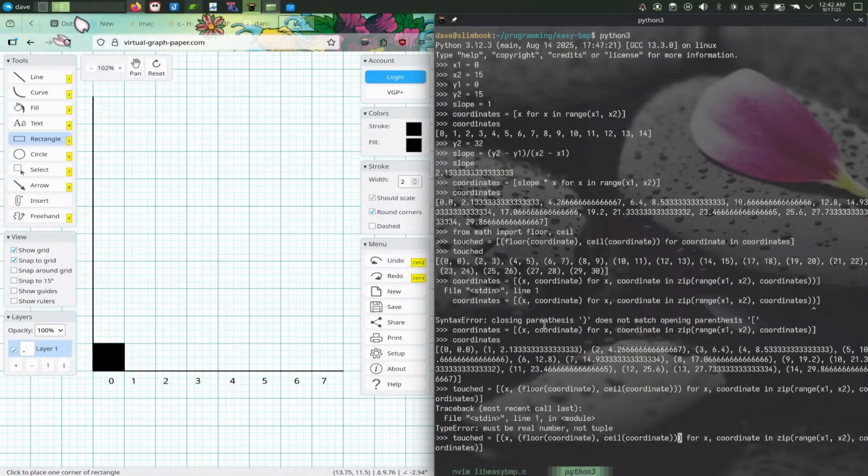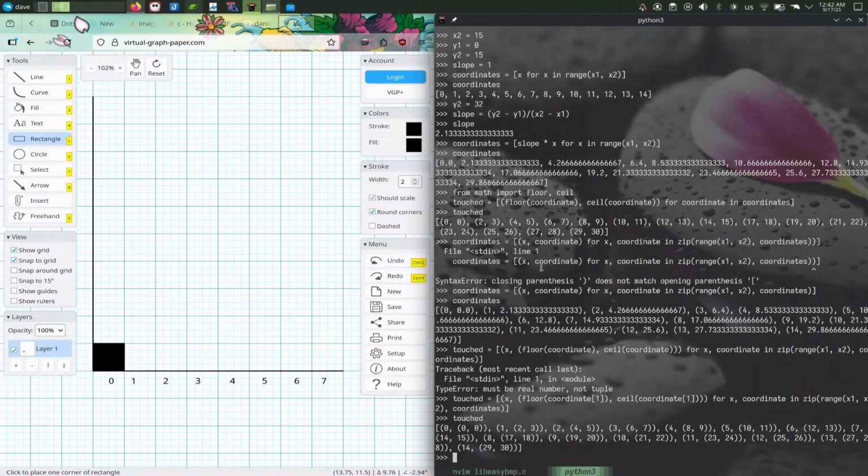Oh, I see. This needs to be the second coordinate for y, right? So put one. So I'm just passing it a tuple. There we go. Okay, let me just... that's a little bit hard to read. Let me just list them all, right?